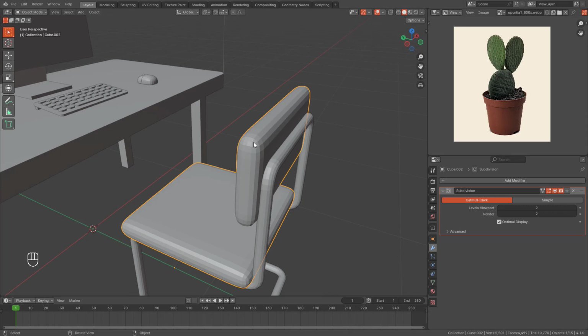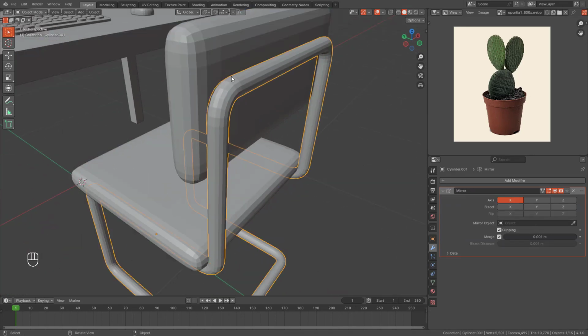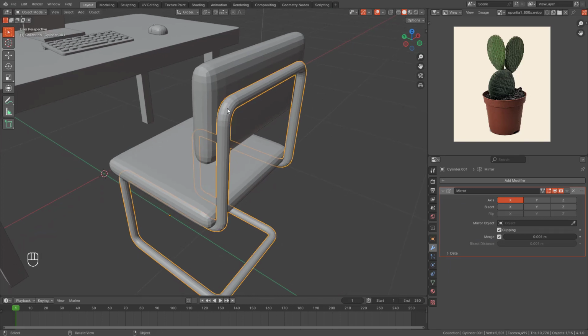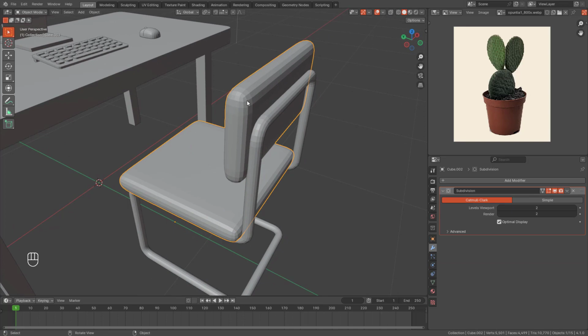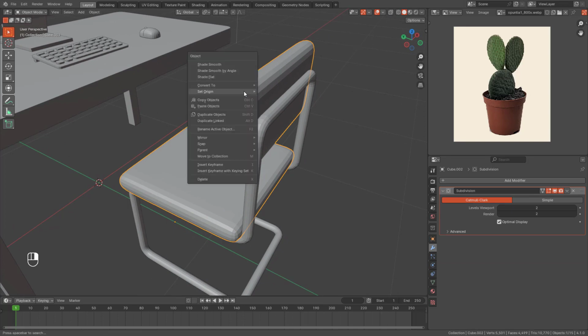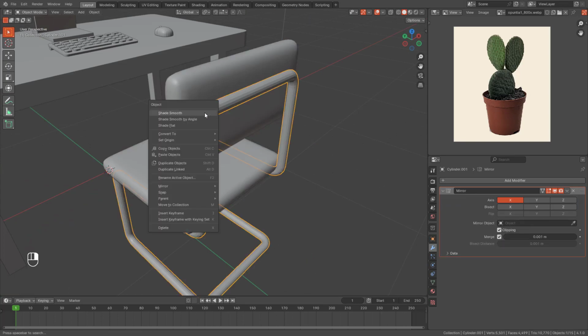These should look smooth, right? For example, here, this should be a nice smooth metal part, right? So let me show you how to do it. It's very simple, just a one-click solution. Just right click and shade smooth. That's it. Select this, right click, shade smooth.